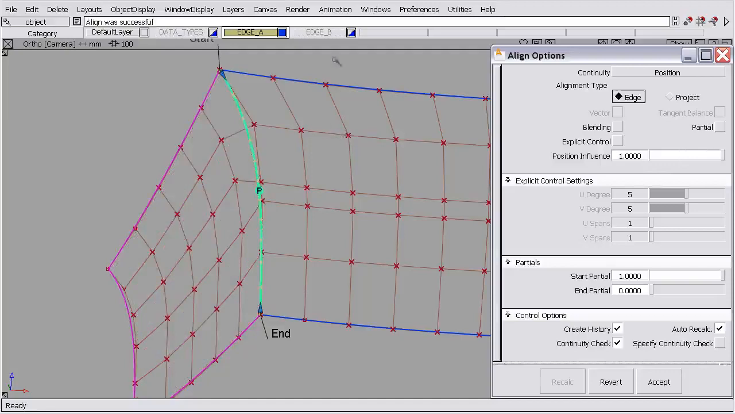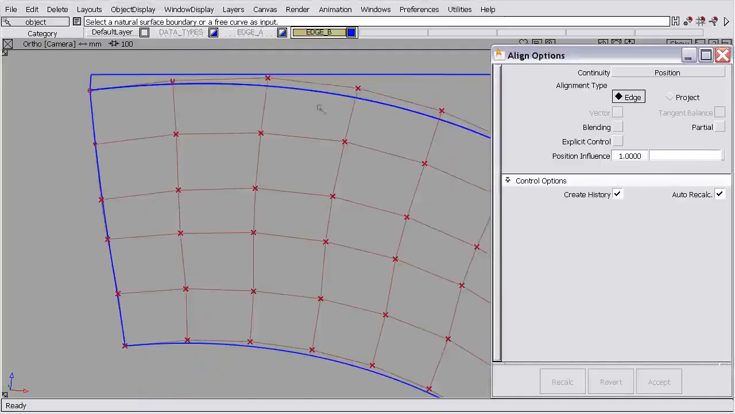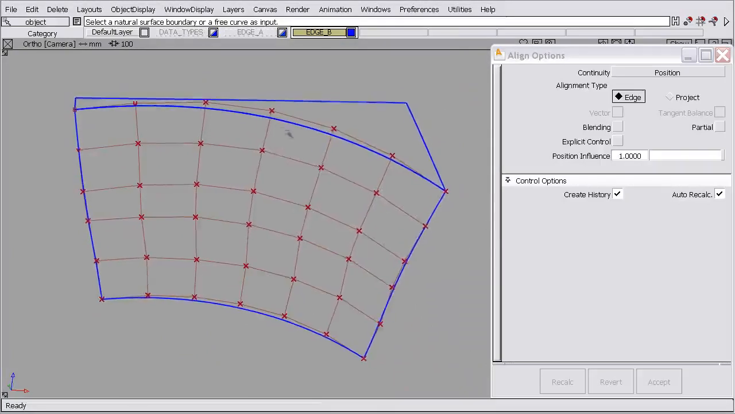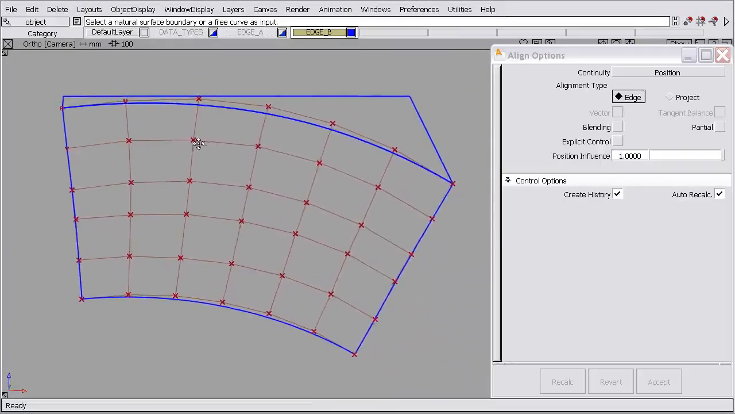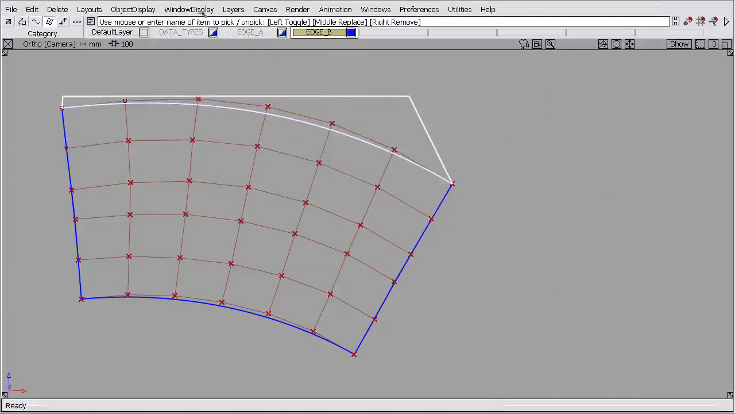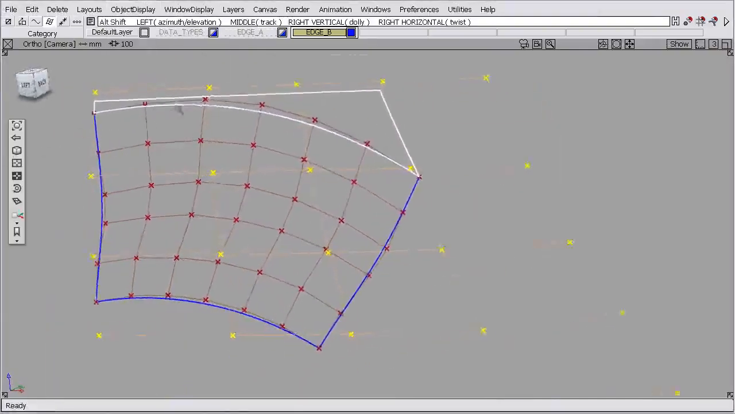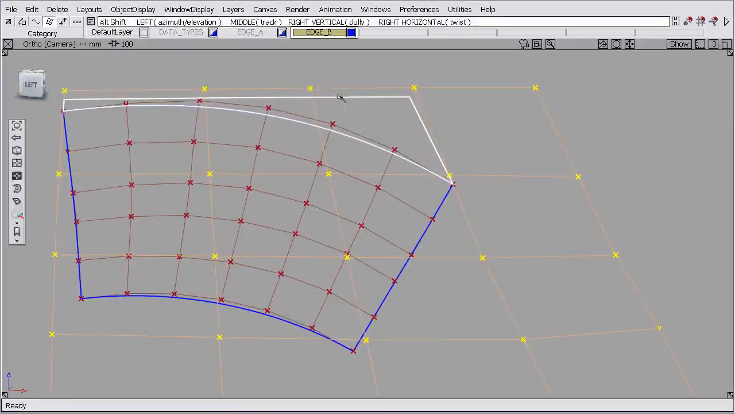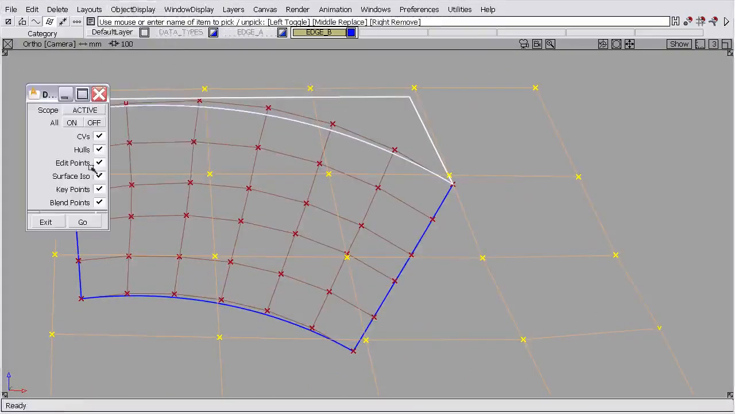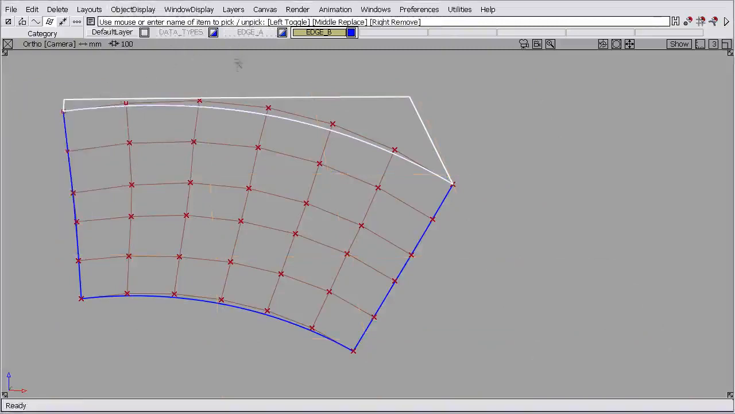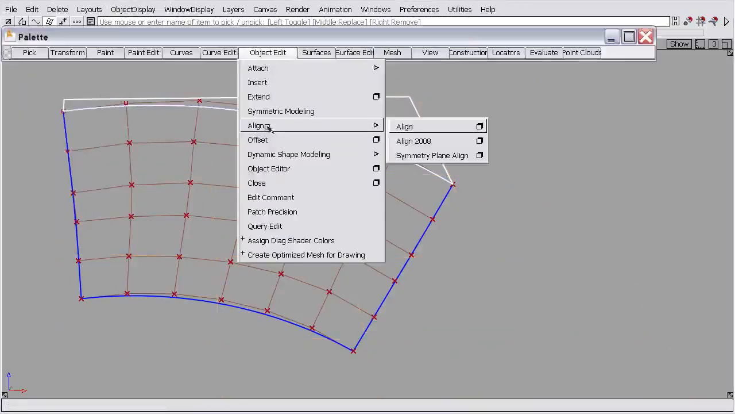Okay. The next set of surfaces I'd like to show are a trimmed surface here and a natural surface boundary. Just to show that this is in fact a trimmed surface, I'll show you the control vertices here. I'll turn those back off, and we'll open the align function.